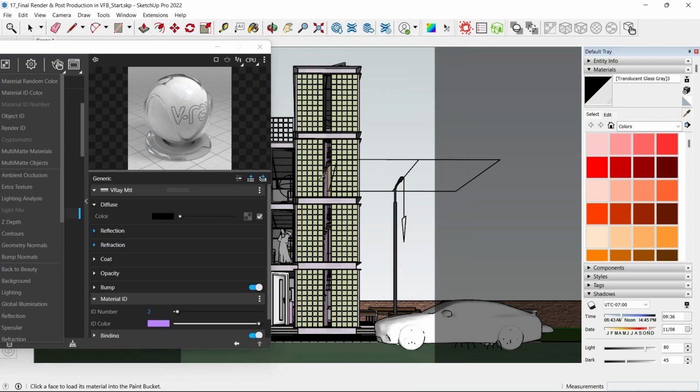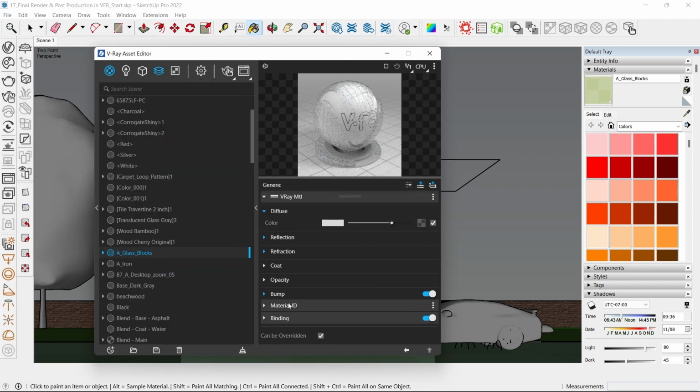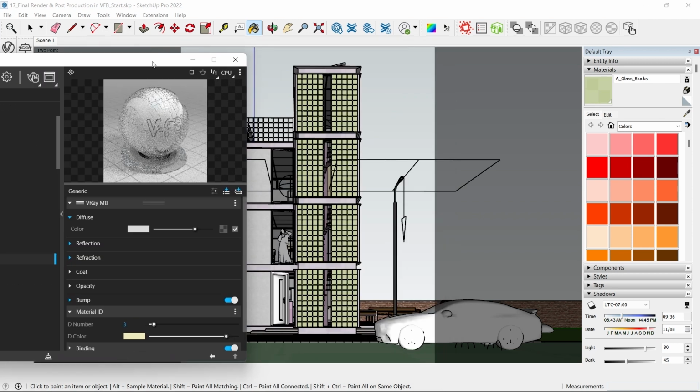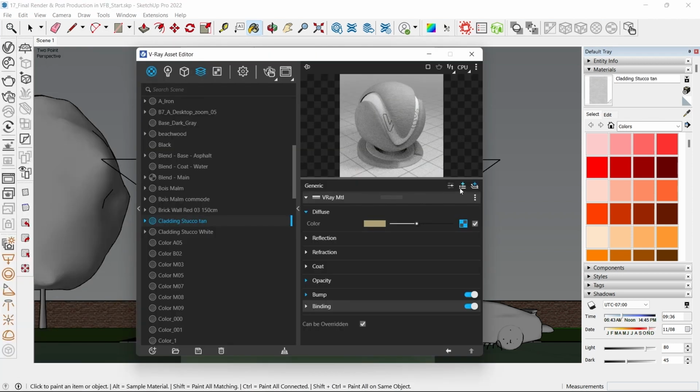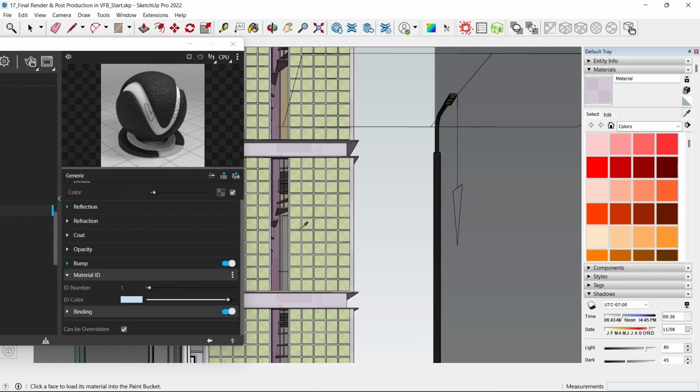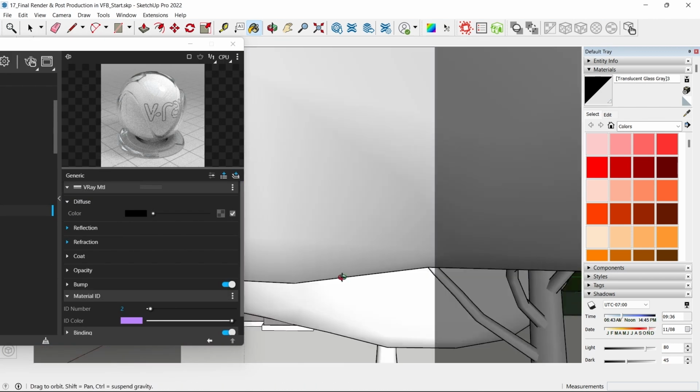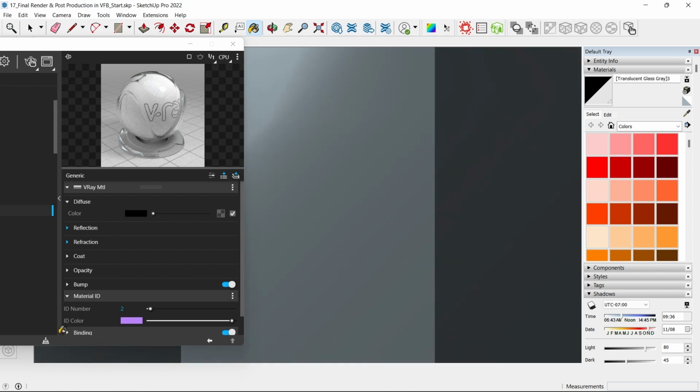And let's see which other materials we can add ID colors to, or ID numbers. So ID number 3, then this wall here. So I'll quickly go ahead and add various numbers. All right.